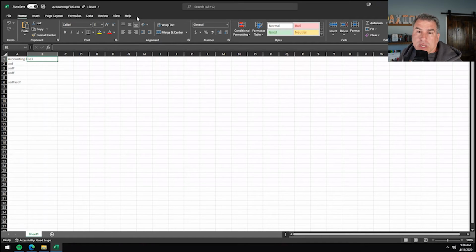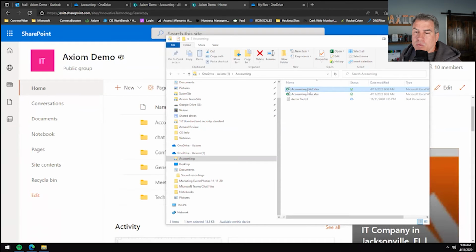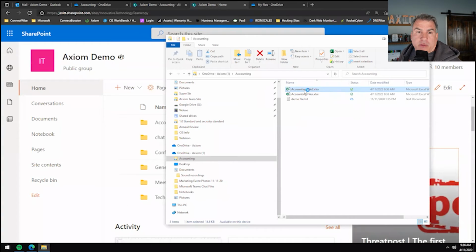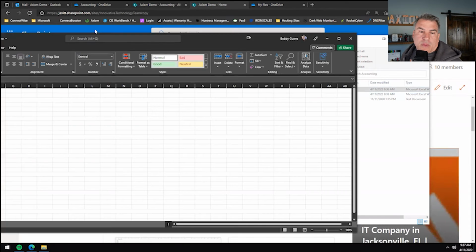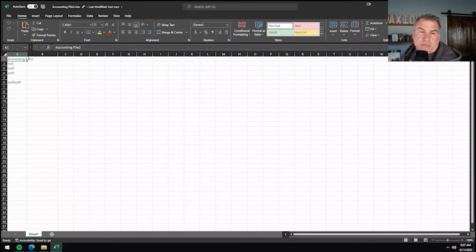Well, what's the problem with that? For people that are used to saying, you know what, I just want to open this file 2 and I'm going to make it file 3. So let me go ahead and open this document up and let's make it file 3. So I come in here and it's going to be file 3, and then I'm going to add some more data in here and I'm adding some more stuff. Watch what's going to happen. In a second, this thing is going to sync up automatically because it's doing it real time. So that data that I just did just replaced accounting file 2.